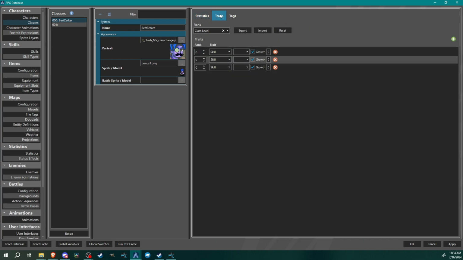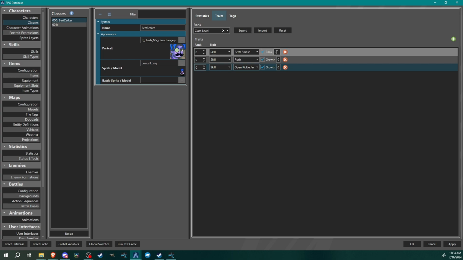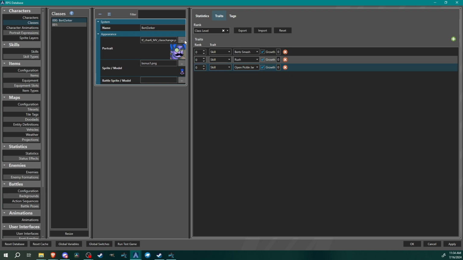Classes. We're gonna go to traits, and here we can define what skills he gets. So we'll give him Bert Smash, Rush, and Open Pickle Jar. You can leave them on growth. You can change them to when you reach a certain rank. I think if we just leave it like this for right now, this will be fine for demonstration. But if you want him to have to reach a certain rank to get a skill, you just adjust these values here, okay? Let's set these back to 0. Okay, so that's all good.